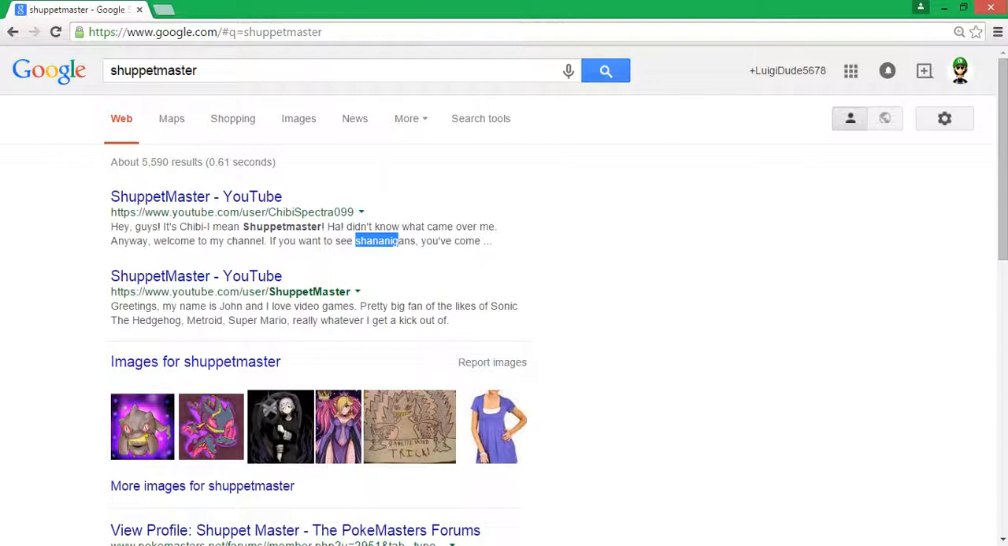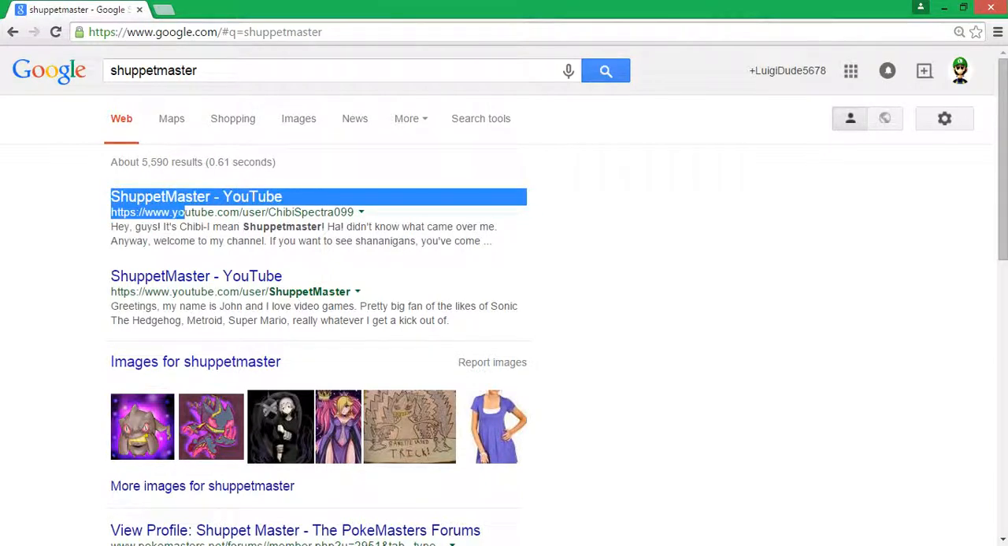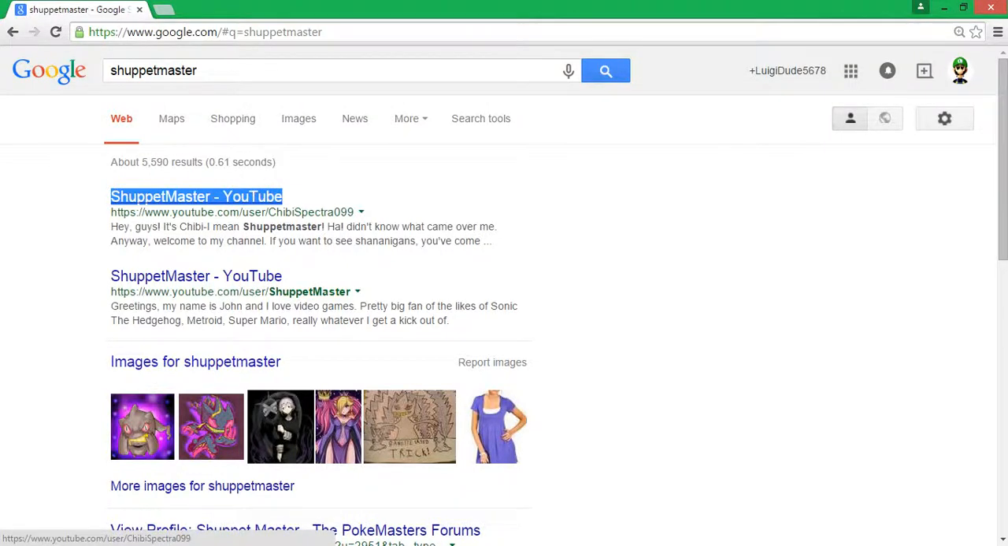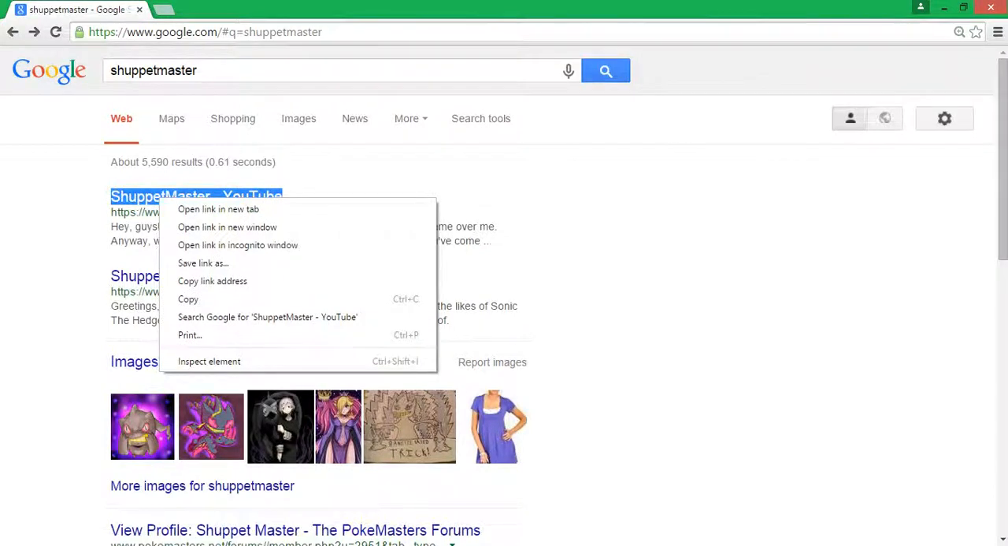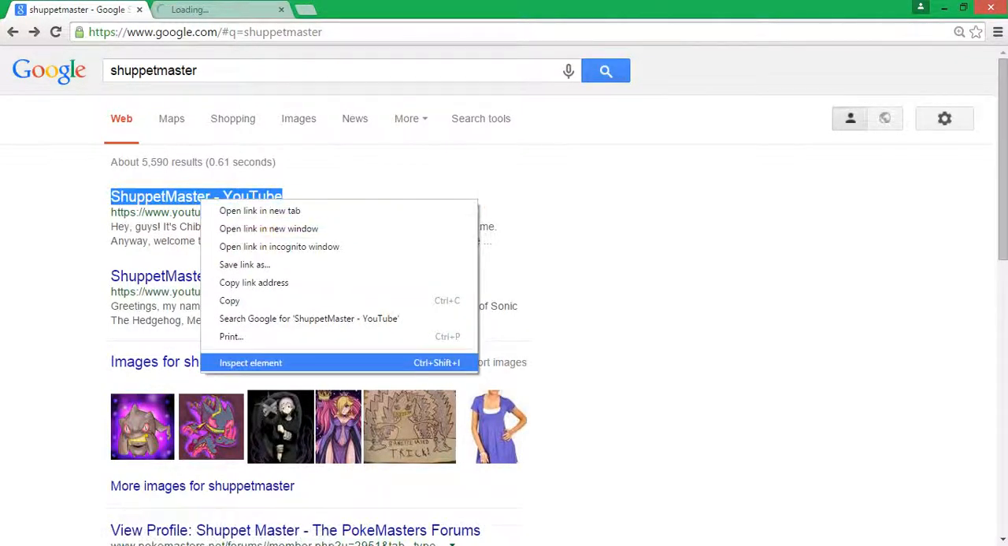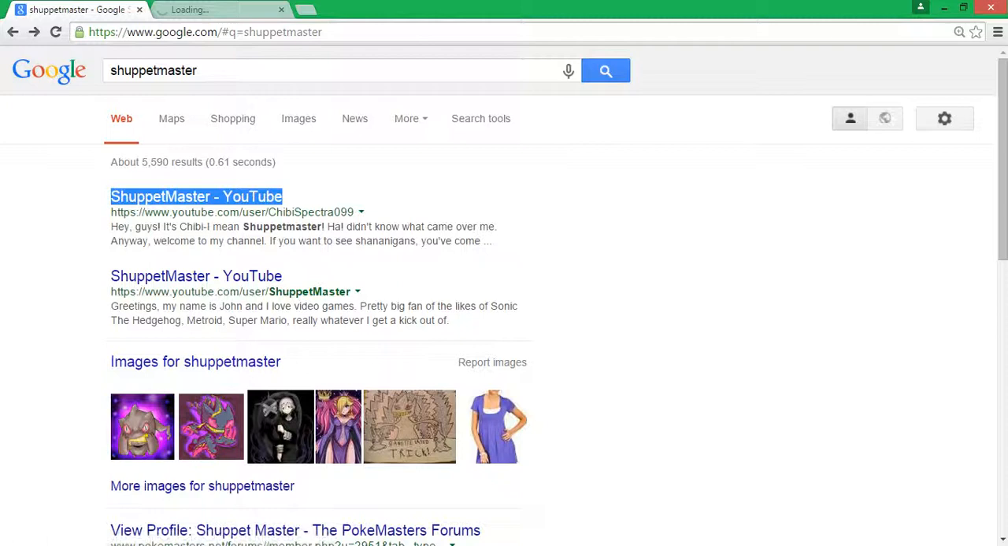You highlight what you want to change. So I want to change Puppet Master. So I'm going to just go ahead and highlight that, and then go up. Okay, I'm going to do this. So basically you highlight Puppet Master, and then you right click, and then you go inspect element.